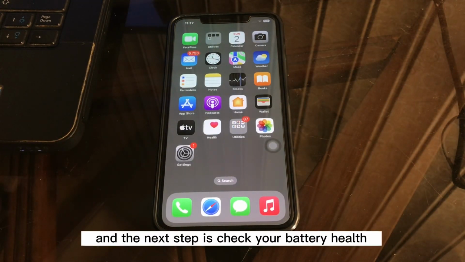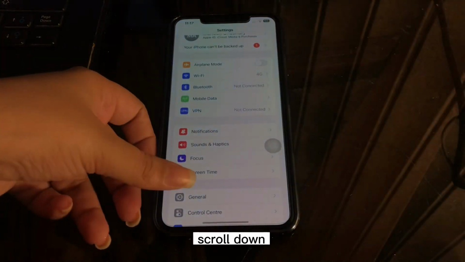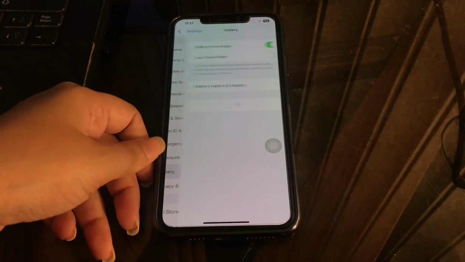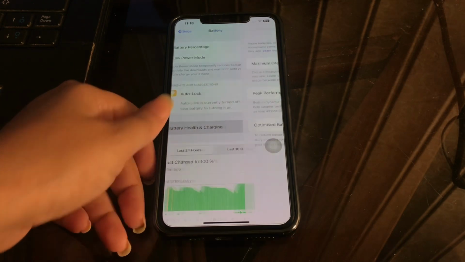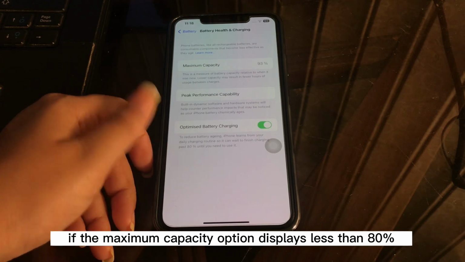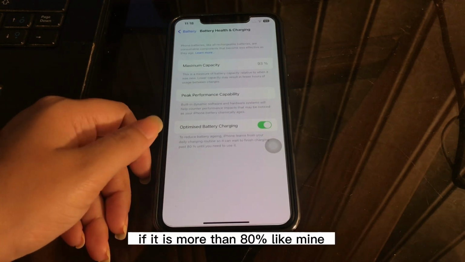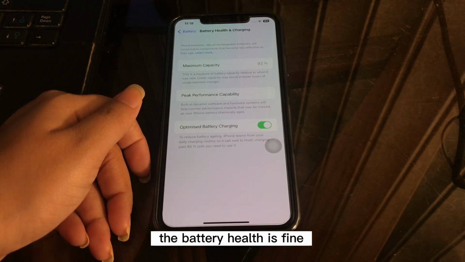And the next step is to check your battery health. Go to the settings app, scroll down and then tap on battery. Now select the battery health and charging option. If the maximum capacity option displays less than 80%, then you need to rethink replacing the battery of your iPhone. If it is more than 80% like mine, the battery health is fine and you are done.